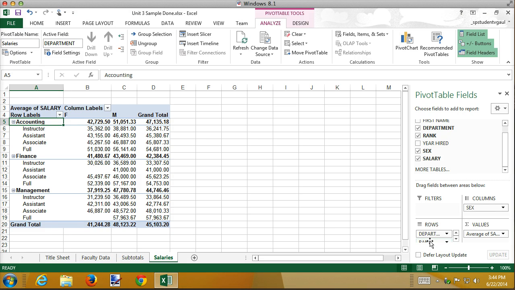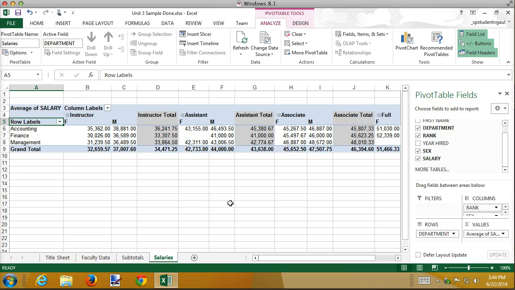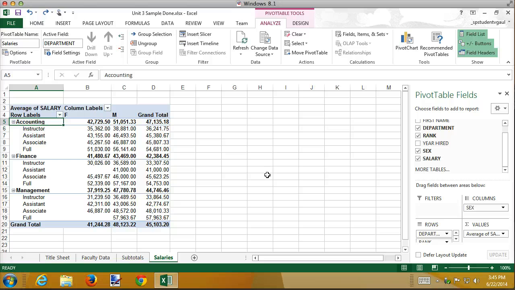You can move these things around, see what happens. What happens if I put rank over here? Okay, then I get instructors male, instructors female, assistants male, assistants females, and so on. Okay, and I think this is a little harder to read, so I'm going to undo that, Control Z, and put it back. This makes a little, I think this is easier for me to read. The point is you can start moving these things around to make them look just the way you want.